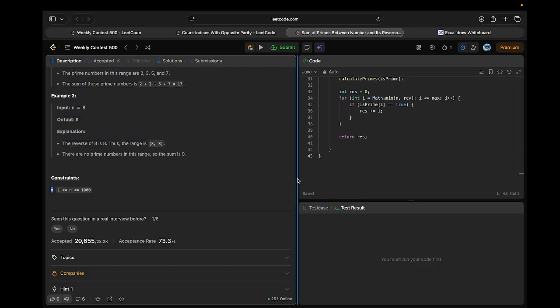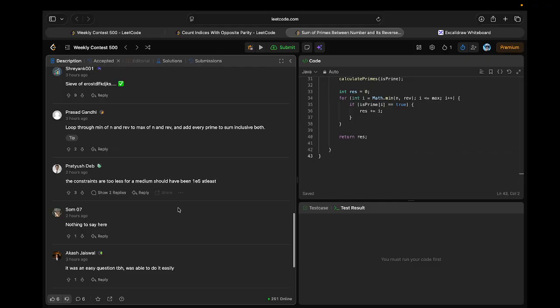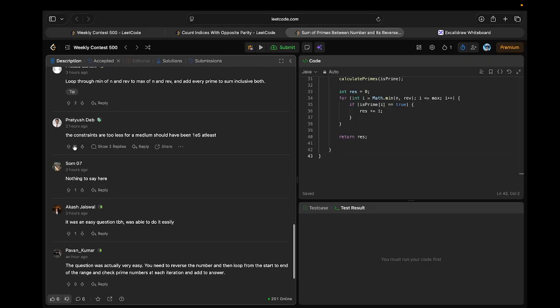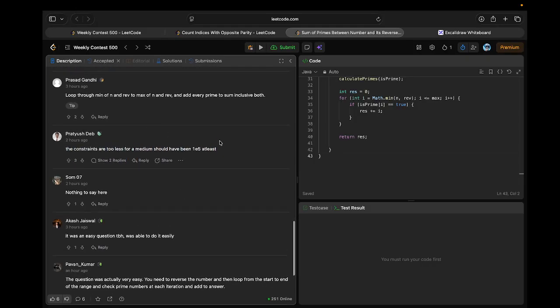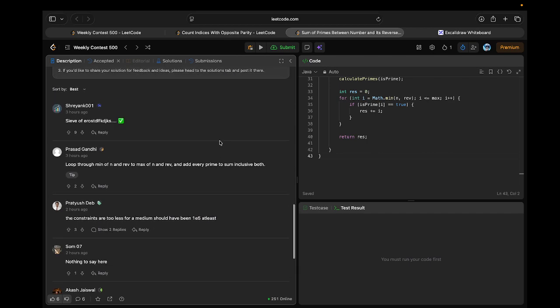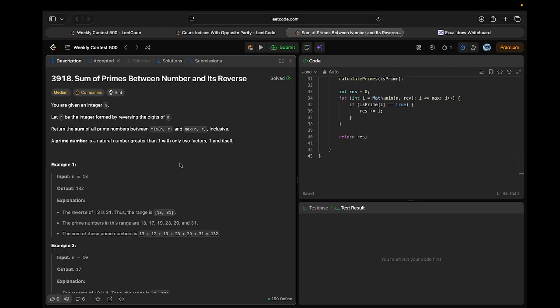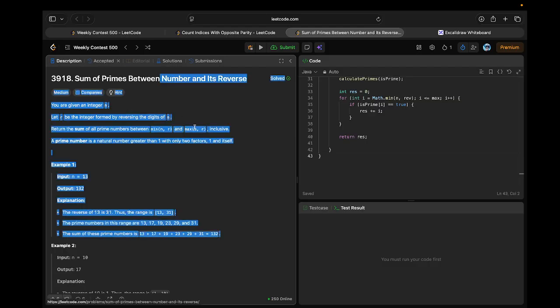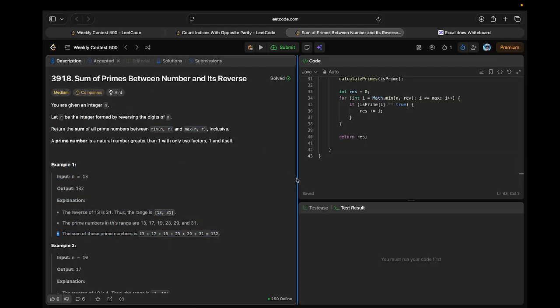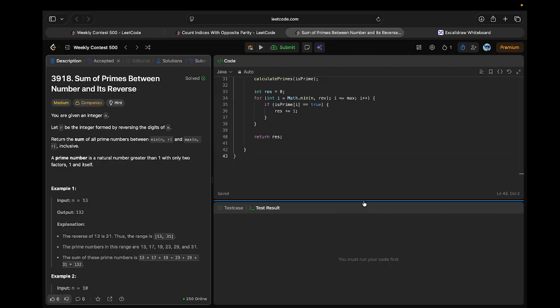And what about the optimal approach? I also read what people were saying, because it helps you a lot. Someone is suggesting that the constraint should be 10 to the power 5 at least, because there is no sense in making this problem medium if the constraints are pretty low, right? So that's what people are suggesting. So I am just thinking in terms of a medium problem.